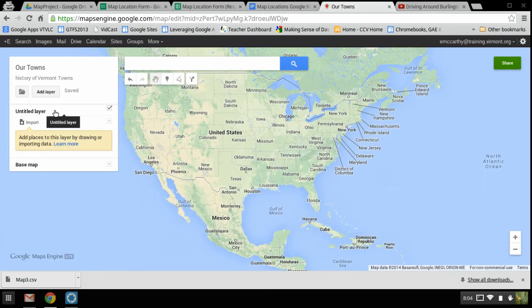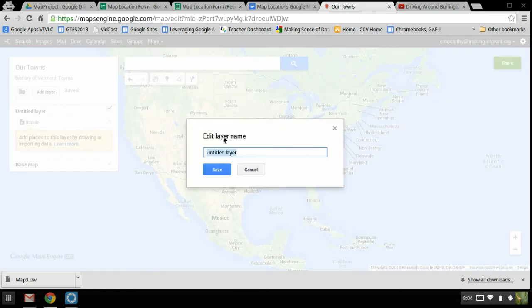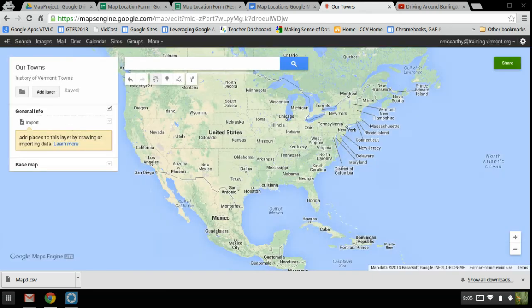Now you can have layers. You can have multiple layers. So you might have different students working on different components of the towns. One could be history, one might be resources, something like that. So I'm going to title the layer, and this layer is just general info. I'm going to save it. And so I'm just doing one layer for now.